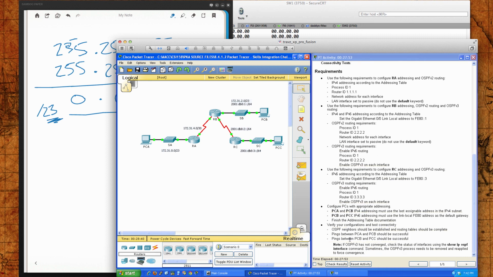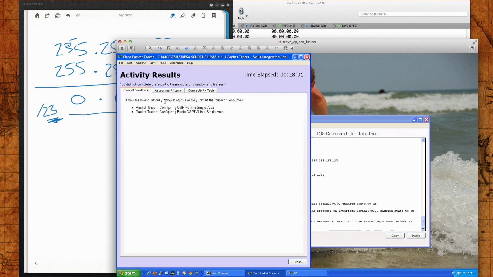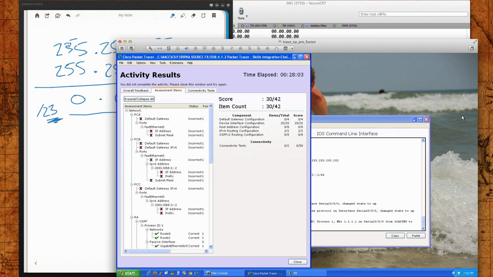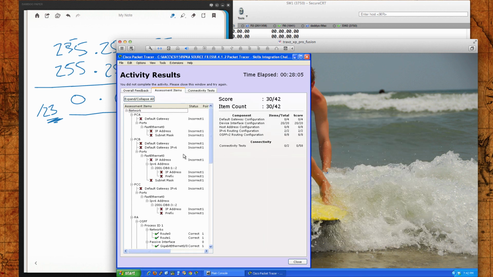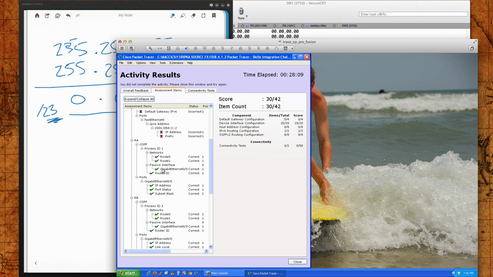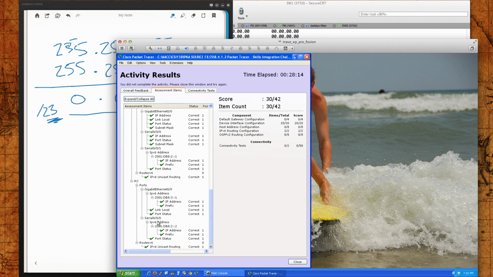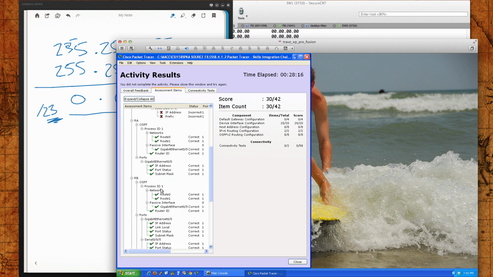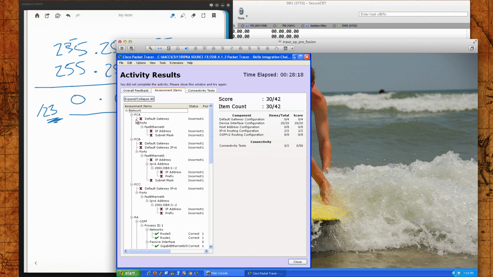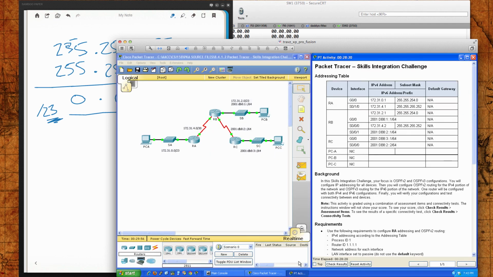In fact, this is a great time to configure the PCs with the appropriate addressing. So let's check results, and let's see what we've got so far before we jump into configuring the PCs. As you can see, the PCs have all red marks. We haven't done any configuration there. So we want to see the routers. And everything looks fantastic. All right, so the routers are complete. Now let's go address the PCs.